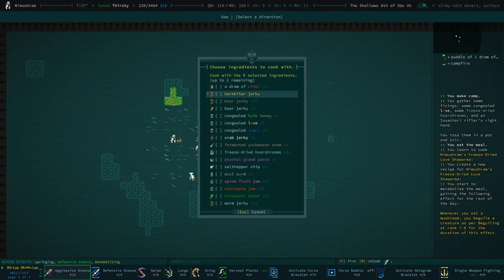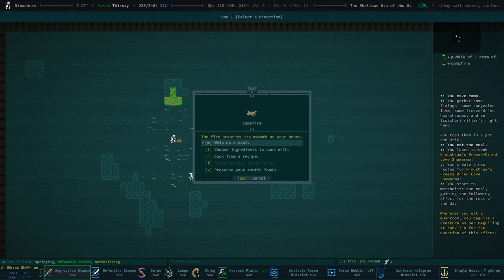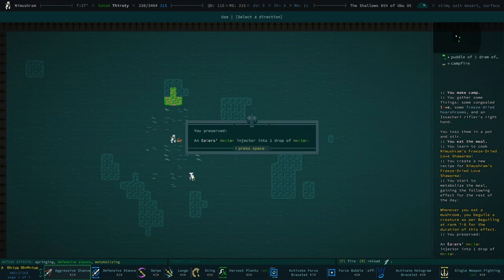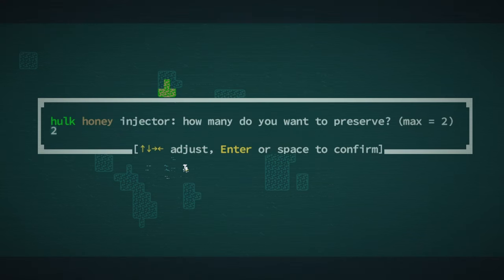And I'd rather cook with something else anyway. So we got our meal. That's the good part. I'm going to take cycle gland paste. And, oh, well, actually, what we need to do is preserve some of our exotics. We'll preserve an Eater's Nectar injector and a Hulk honey.